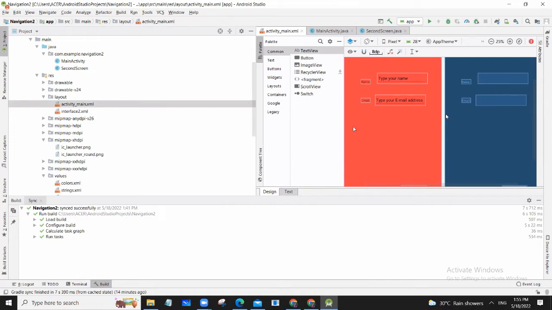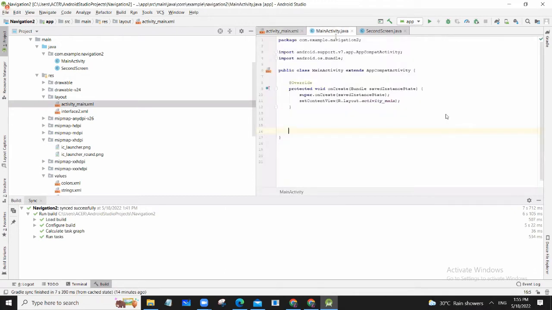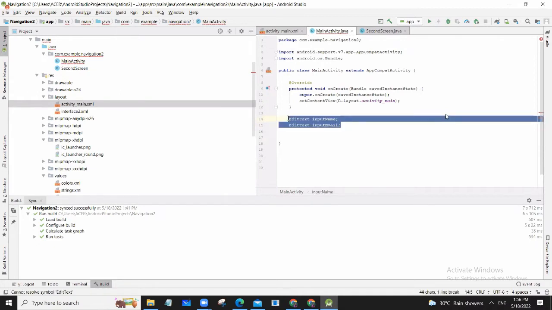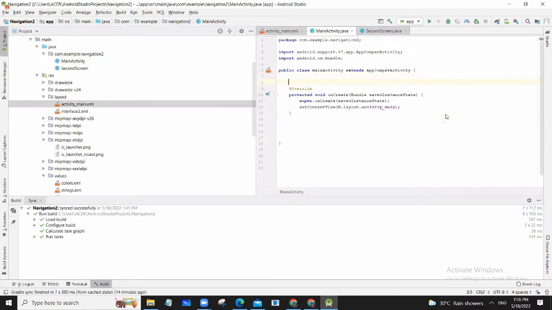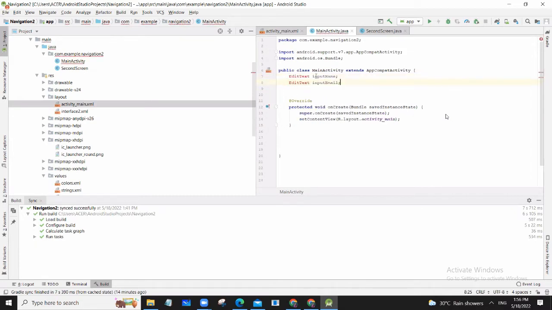If you need to execute any function, you can implement the code within these two Java files. Okay. Now I'm going to create two variables. Let's create these two at the beginning of the class like this. At that time, these two variables become global variables.